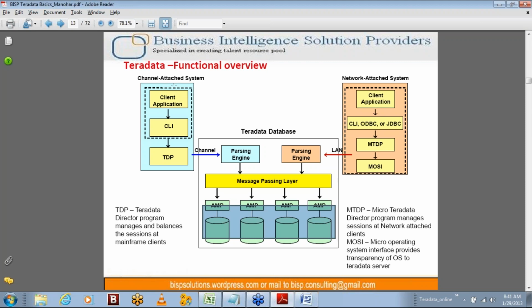So from mainframe machines, whenever a request comes, it will pass through the TDP, the Teradata director program, then the parsing engine, and through the parsing engine to the message passing layer, AMPs, disks, and then again disks to AMPs, AMPs to message passing layer, parsing engine, and then the TDP and the actual client. And this is the communication flow among the components.